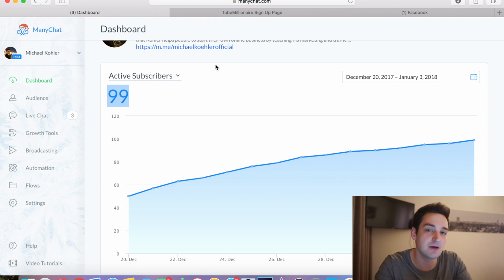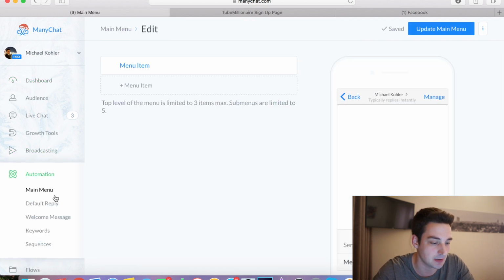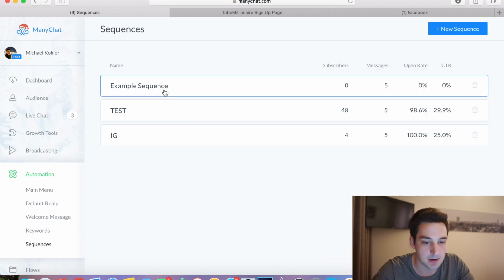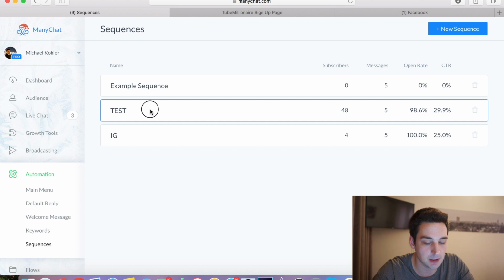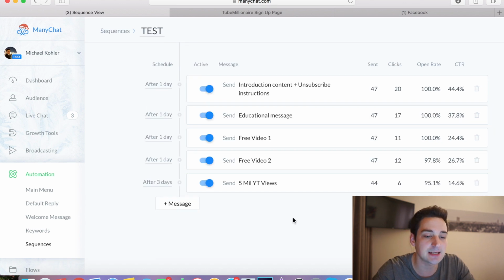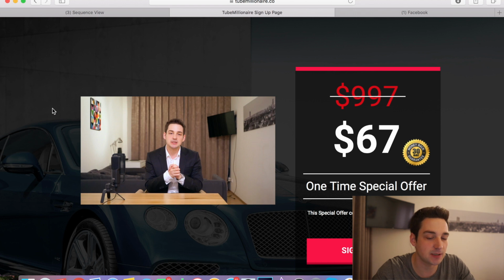Right, so this is different though. What I want to show you is, when you have a look at this thing right here, when we go to the automations part, for example, go to sequences, and we go to this one right here, test, that's basically a thing that I send people when they opt in for one of the things that I've got going on. And this is the landing page that I have right here.